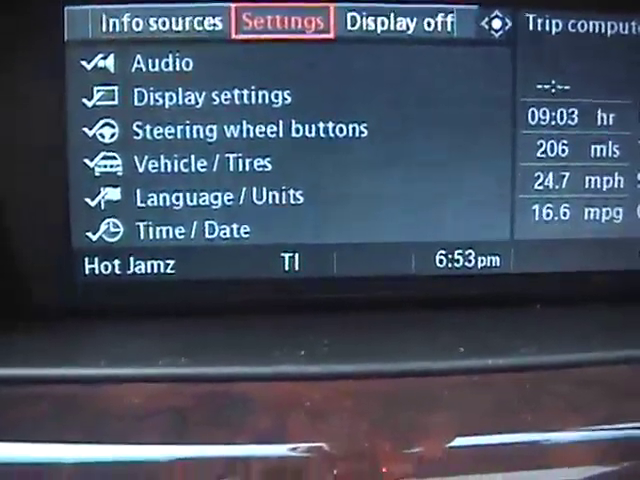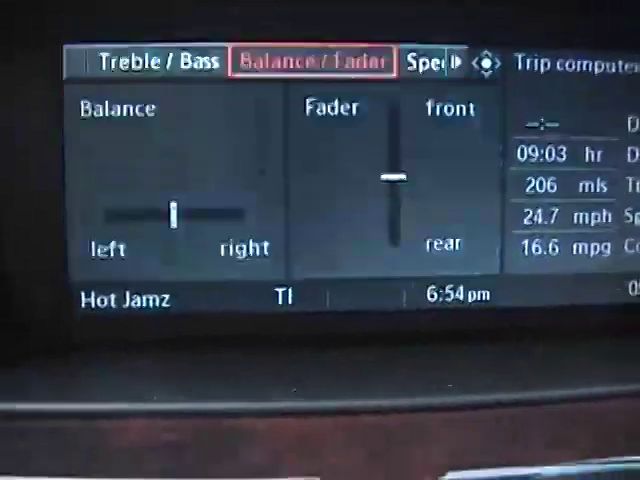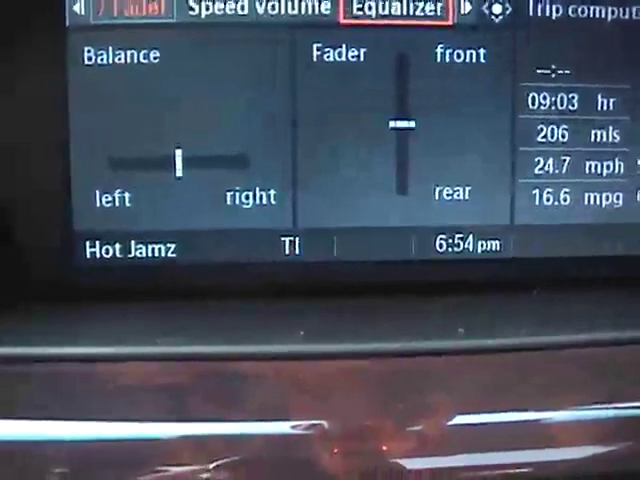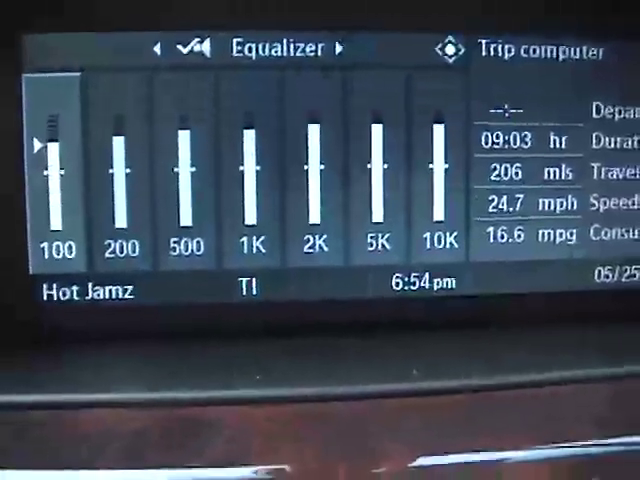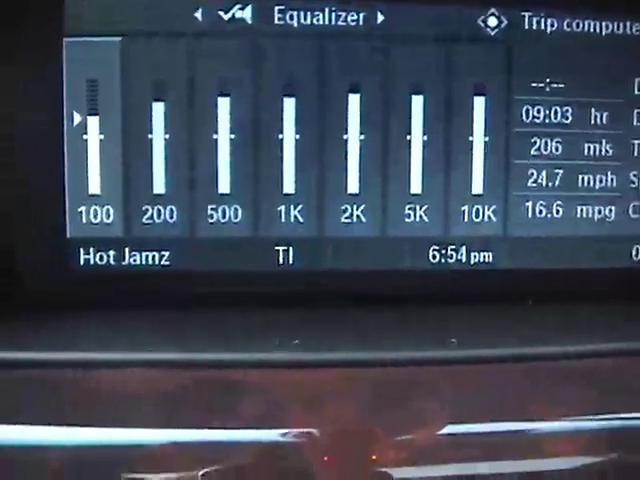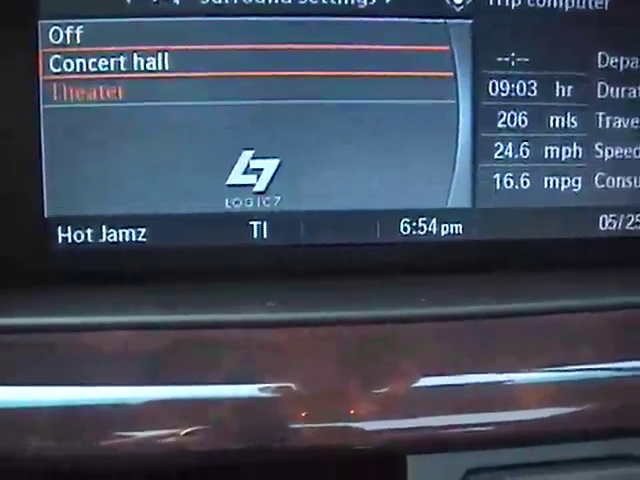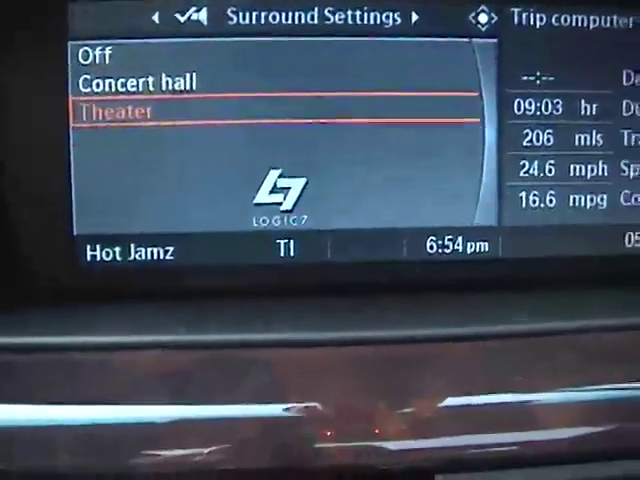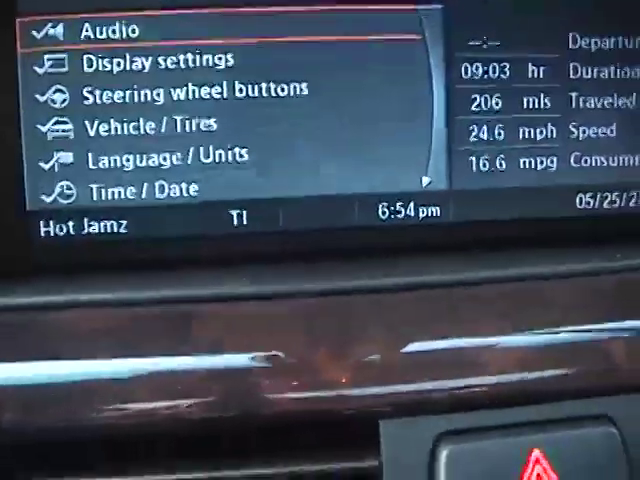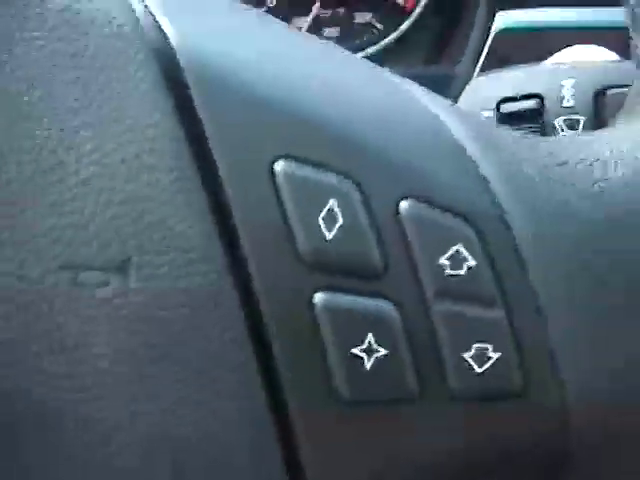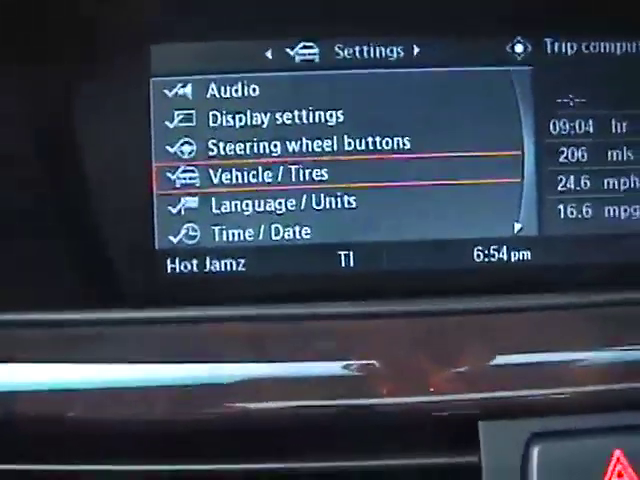on certain things. Maybe if you wanted to change your audio settings, you know, balance fader, treble bass, speed volume control, equalizer, which is pretty good actually if you want the truth. You can set it to whatever, and it does work well. Surround settings, there's 3 of those: theater, concert hall, and off. I just choose theater for whatever reason. And let's just bring it back. You also have display brightness, steering wheel buttons, which are these 2 buttons right here. They could be changed to whatever functions you want. Vehicles and tires, tells you about all that stuff.